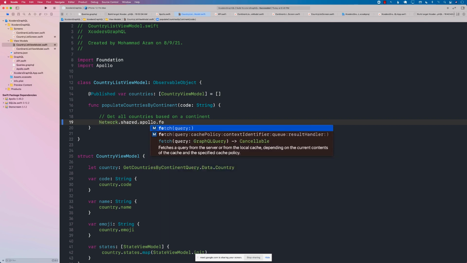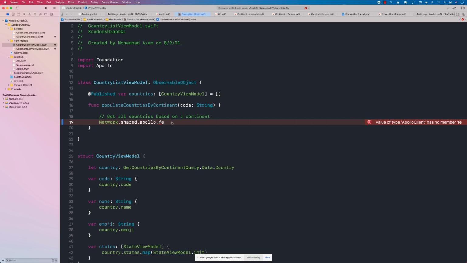Network.share.apollo.fetch. And one of the things you will see in this fetch, although we're not going to use it, is the cache policy. This is where you can implement caching if you want. If you think the continents are not going to change, why do it again and again? Just cache it. I don't think continents are going to change anytime soon, so that is something you can cache.